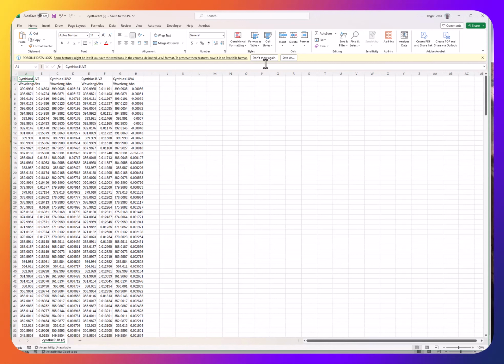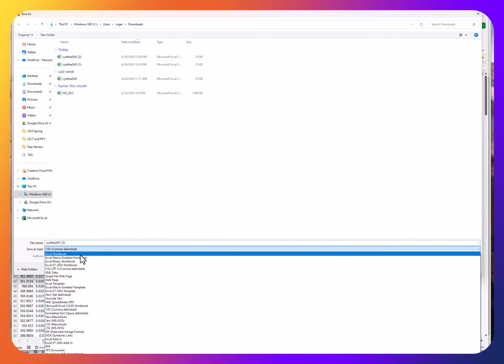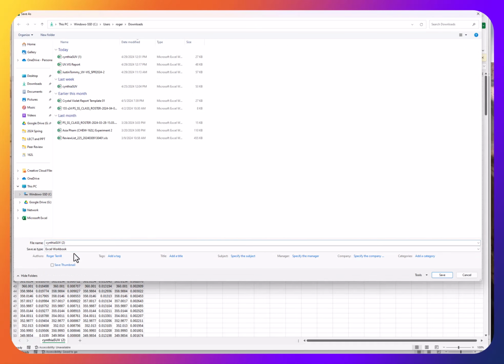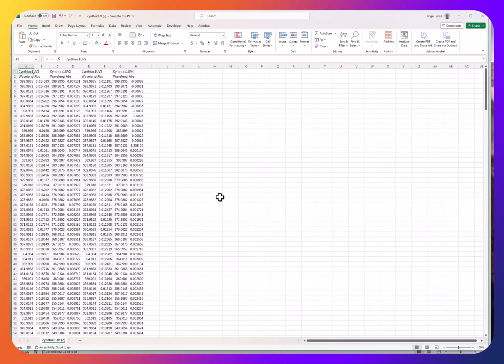It's given me a warning here, possible data loss. And so to preserve these features, save it in an Excel file format. So I will say save as. And I will go down here and I'll save as type Excel workbook. And I'll save that right there.